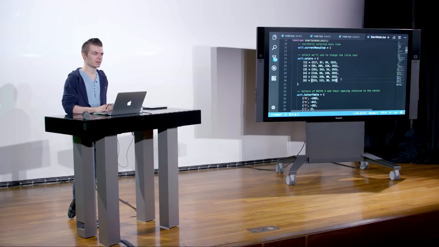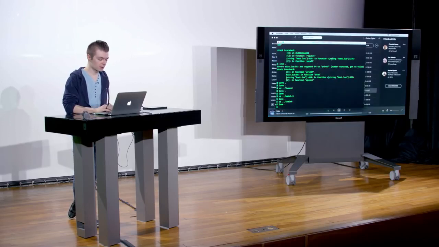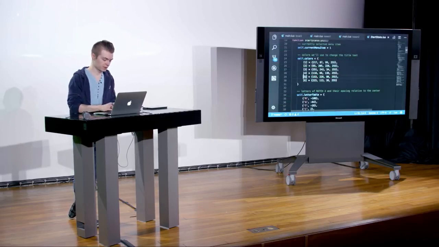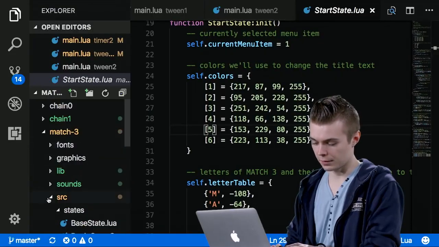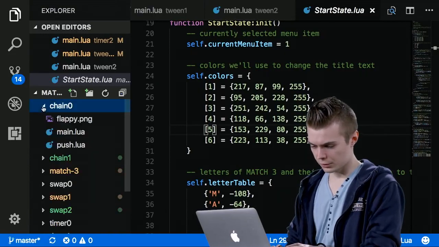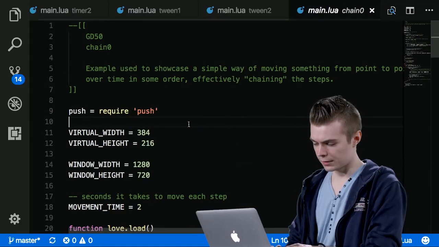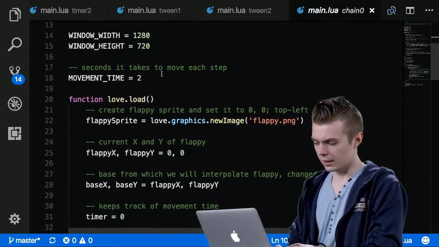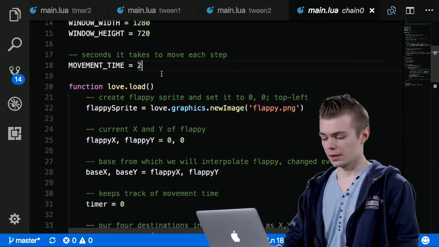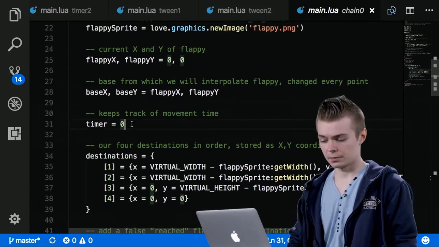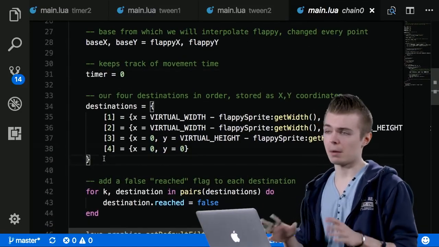That's like, I see it in a surprising amount of code, just state being kept all over the place. The first implementation of that we'll look at uses something similar. So in chain zero, and there's only two examples here actually for chain, but chain zero, there's a movement time and then a timer. We're gonna be semi-clean about it.